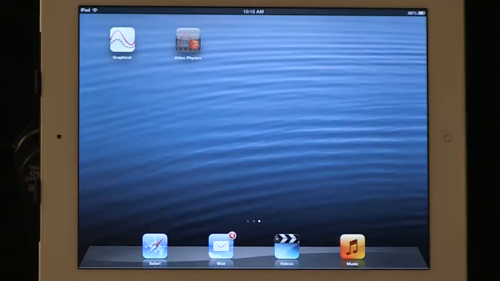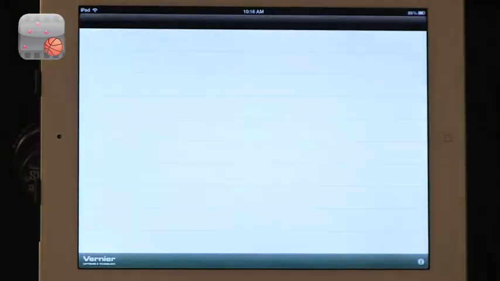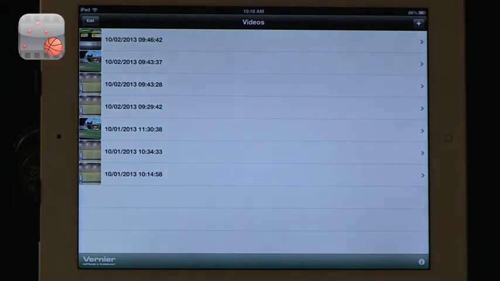Thank you. Okay, today I want to show you two programs for the iPad. The first one is called Video Physics, and the other one is Graphical Analysis for iPad. Both of these apps were developed by Vernier Software and Technology. Video Physics is an app that actually takes video movies and you can analyze them.